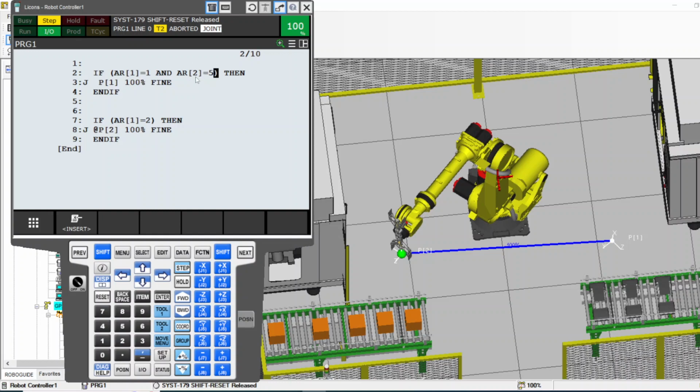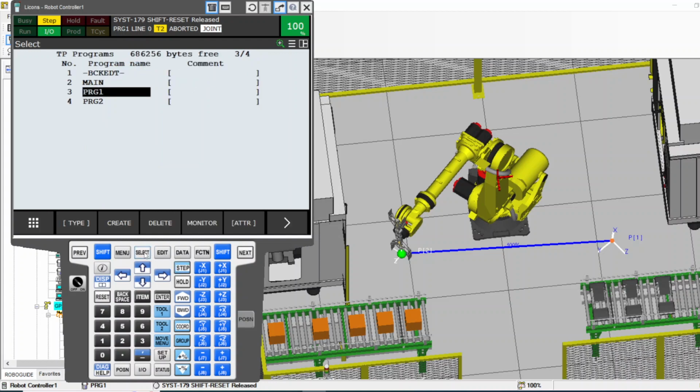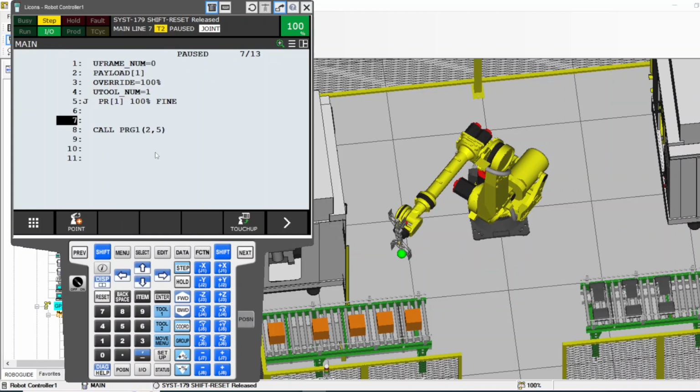If I don't have argument 2, this will fail. So it will give you an error. This will not run at all. It will say the argument is not presented or something like that. So you have to have 2 arguments when you want to do it like this. So now in the main one, I have 2 and 5.